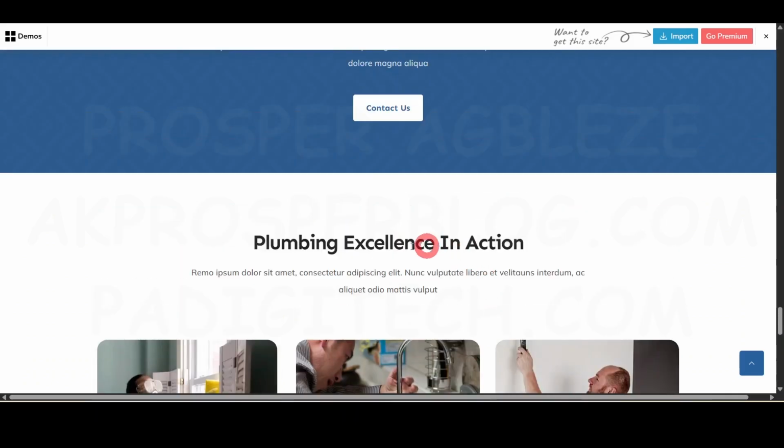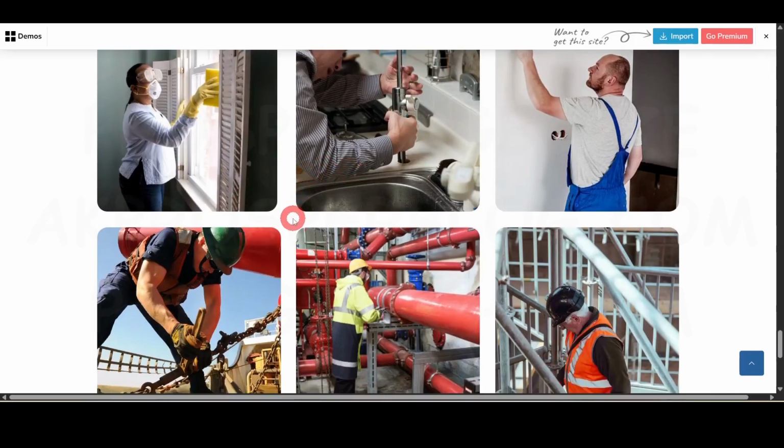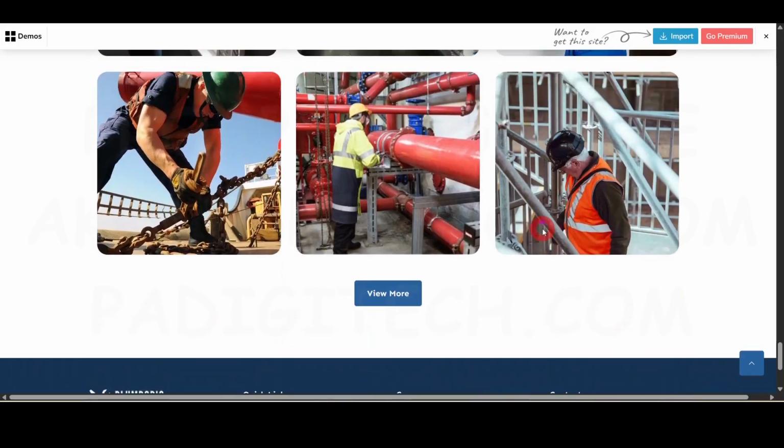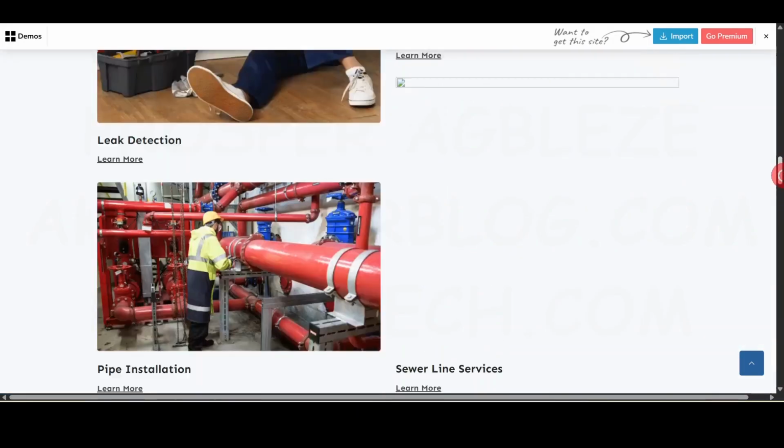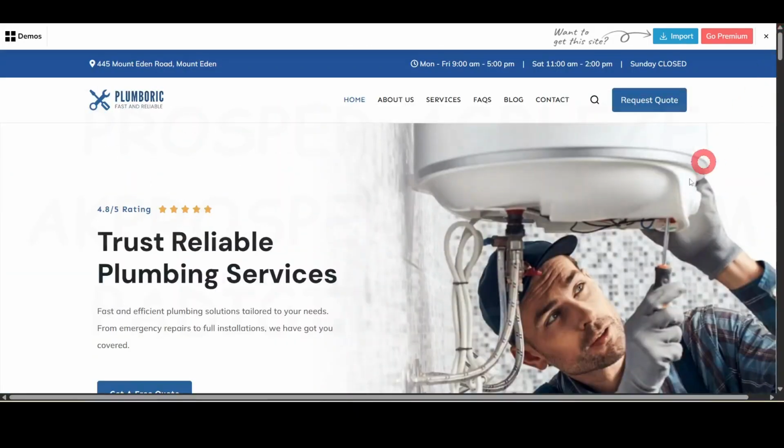Okay, and right here you can see you can put in images of you while you're at work or images related to the kind of service that you offer. And right here we just have our footer. You can have your logo, short description, your social icons, some quick links. You can use this to put in some of those services that you offer, and then your contact details. All right, so you can see this website has all the information that you need as a service.